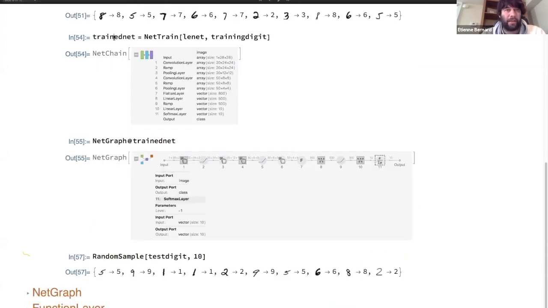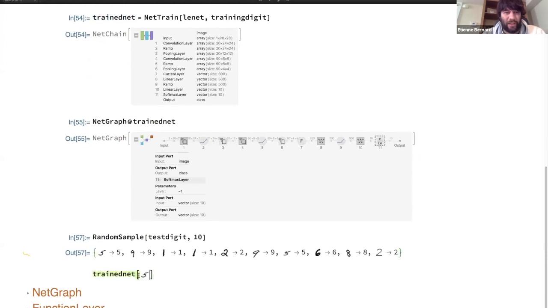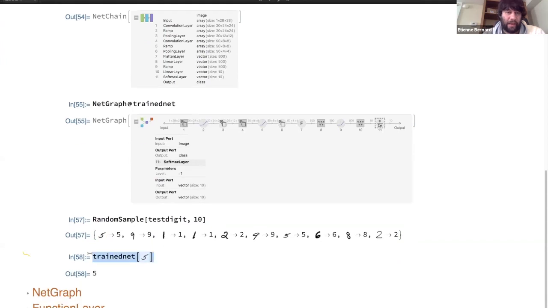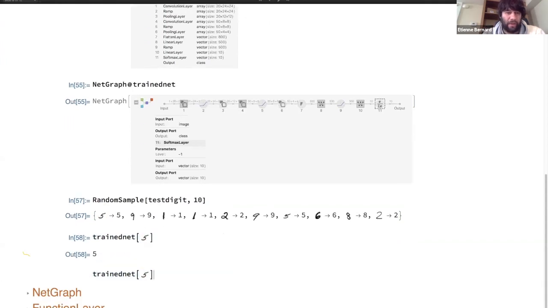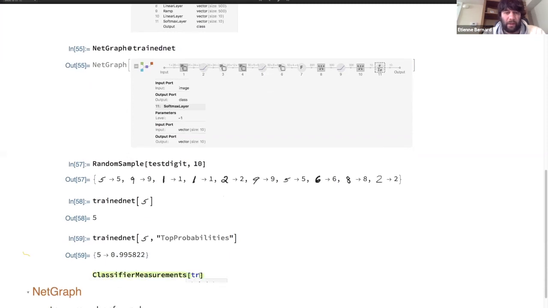So train net. This is our test example. This 5 was not in the training set. And yes, it correctly classified the 5. This task is not so hard. Even naive models get 95% accuracy. We can get the probabilities, or the top probabilities, let's say. I think it's pretty confident. It looks like a good 5. All right. We can also do measurements, things like that. Trained net. Let's put in the whole test set.